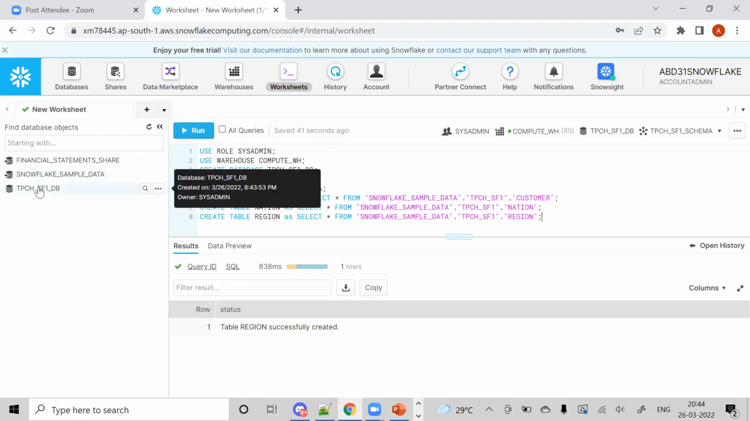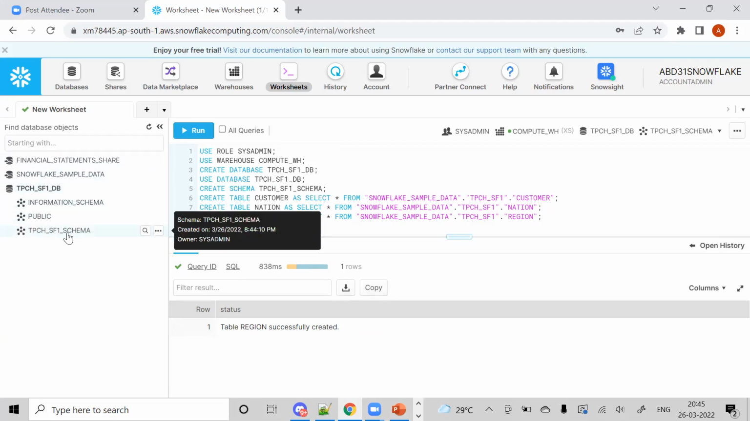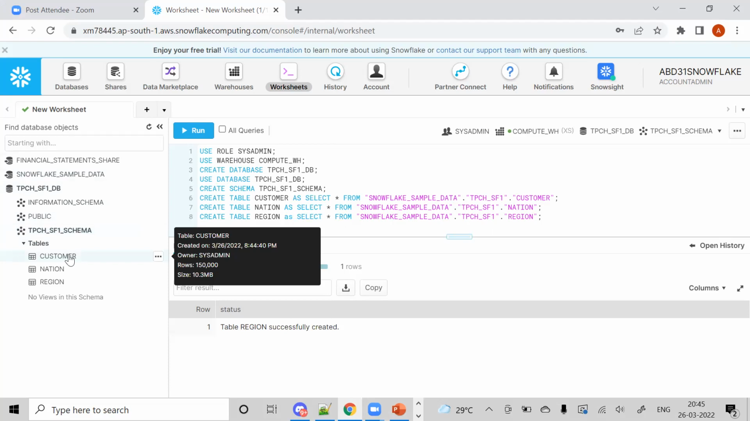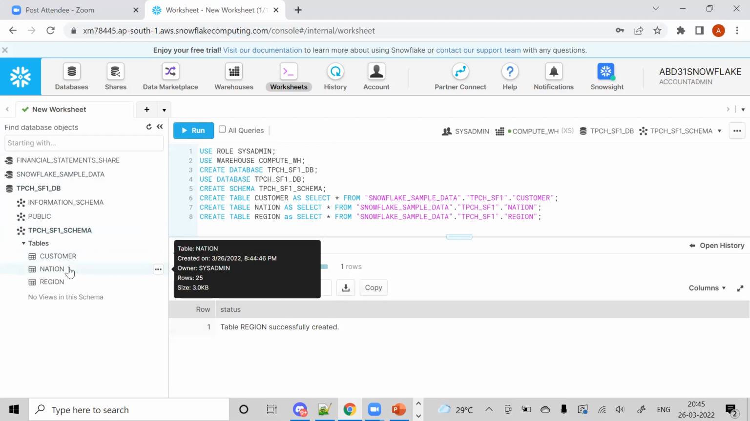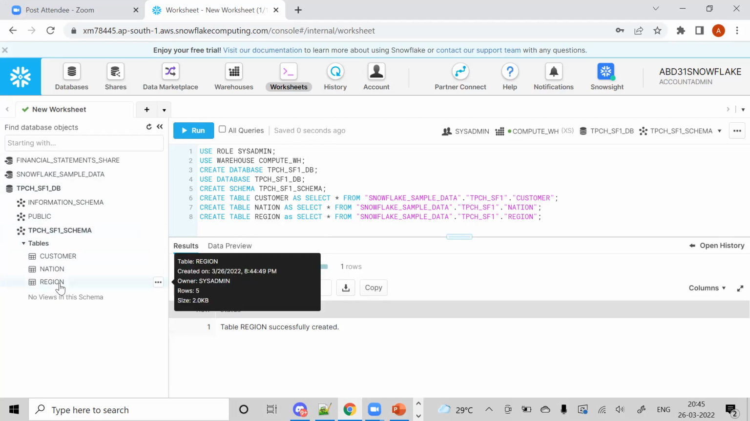Done. See here, this schema is created, I just created that, and all these three tables are created. See, 10 MB data, then there are 25 rows, quite a small one, and region is 5 rows. Okay.